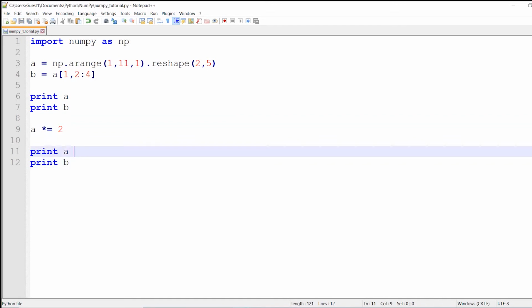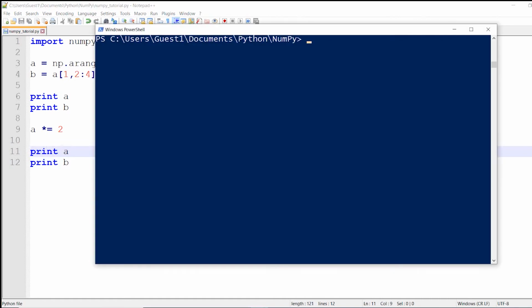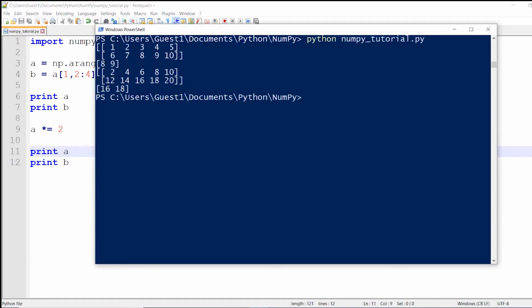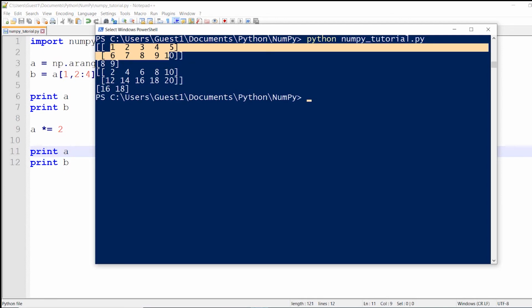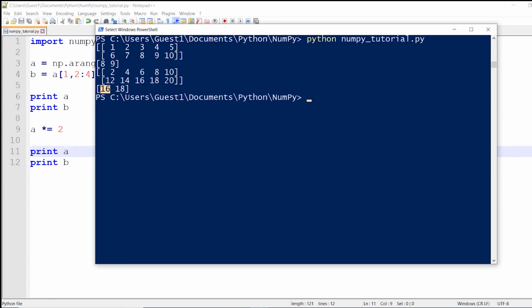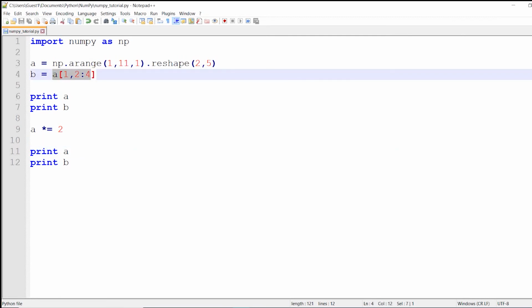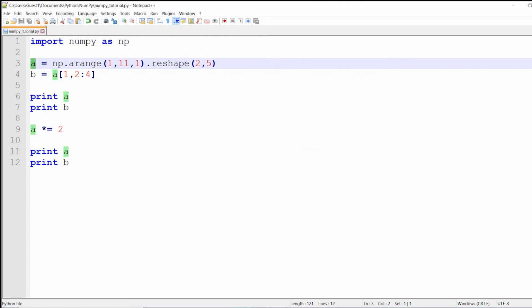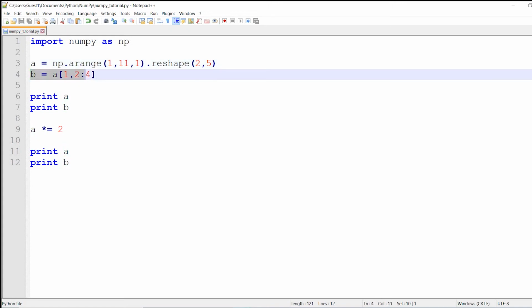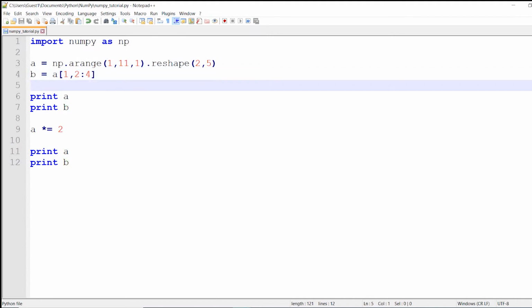And we're going to see that b will change even though we haven't changed it. So you can see that we've multiplied everything in a by 2 between these two, but b has also multiplied by 2 even though we haven't done anything to b. That's because when we take a slice of an array like this with NumPy, it's just a pointer back to the original array. So any changes that we make to the original array a will also occur to any slices that we have made. So that's an important thing to remember.